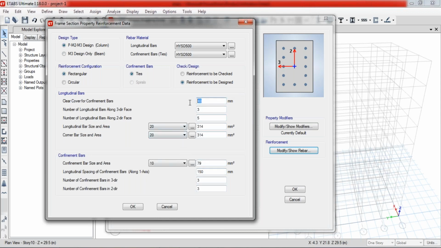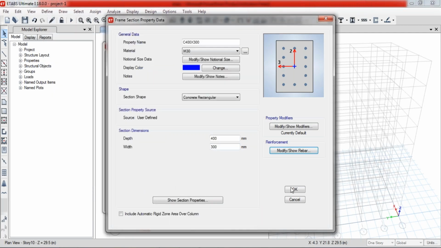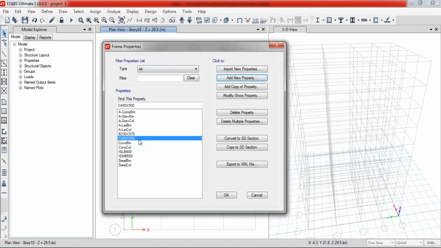Just specify the clear cover, which is 40 mm, and then click on OK. And then again click on OK. Now here you can see a column has been successfully added. Likewise, you can add n number of properties as per our requirement.